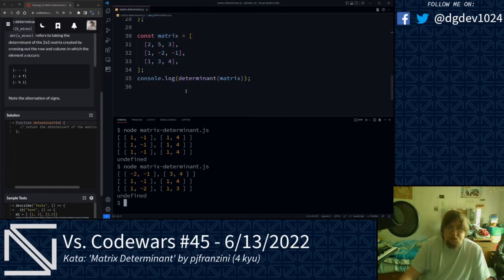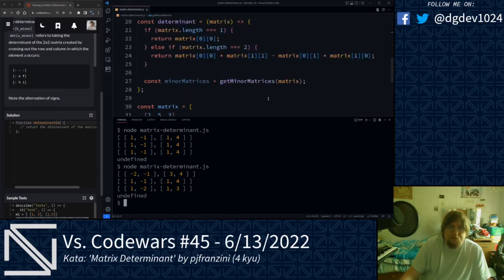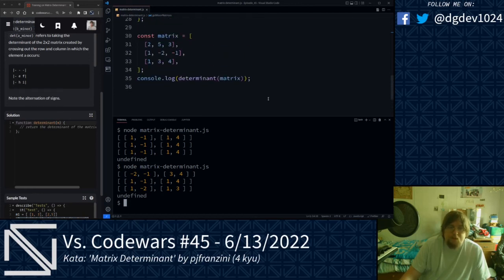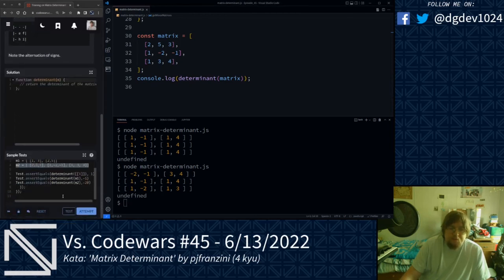Alright, it's 2 minus 1, 3 and 4. Minus, yeah, 1 minus 1, 1 and 4. 1 minus 2, 1 and 3. And that should be our minor matrices here, albeit it looks like we got them in reverse here.